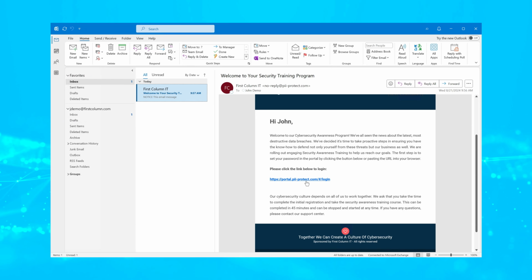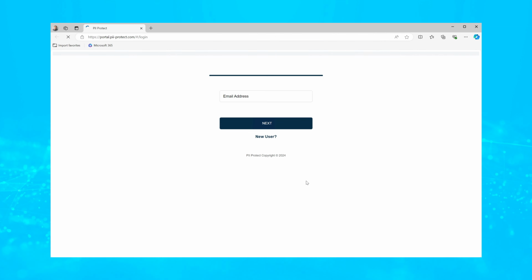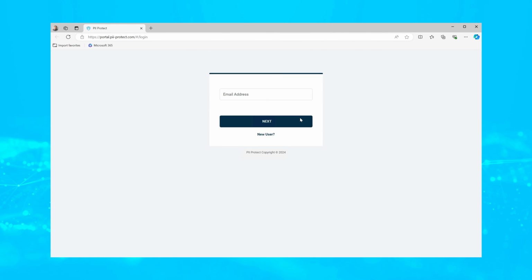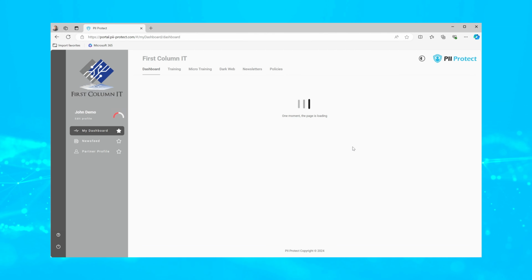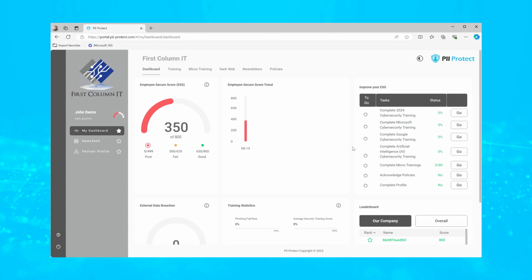Once you click the URL in the email, it will take you to a page to enter your email address. Click Next to authorize yourself through your organizational account through Microsoft 365. Once you do so, it will then take you to your training dashboard. Be sure to bookmark this page so you can easily access it in the future.